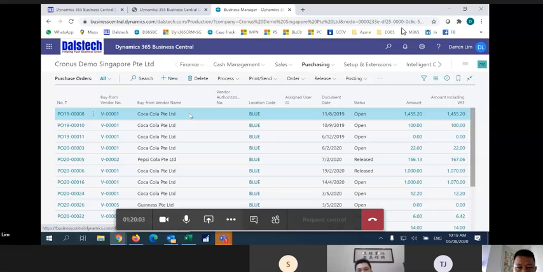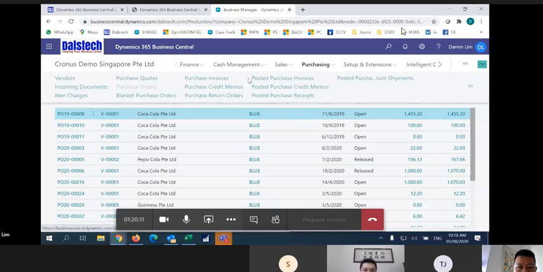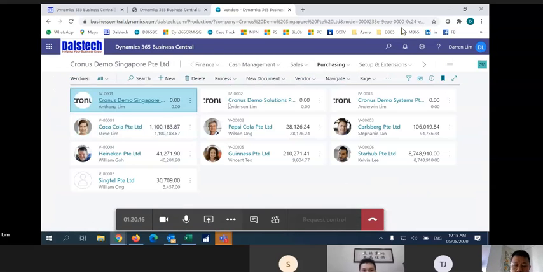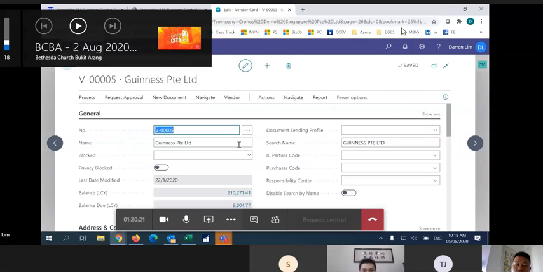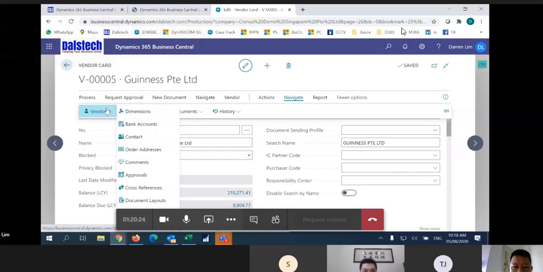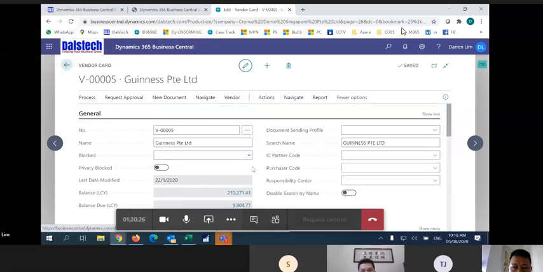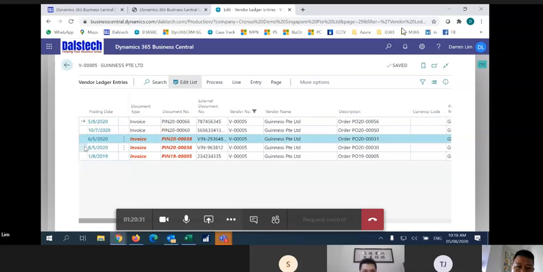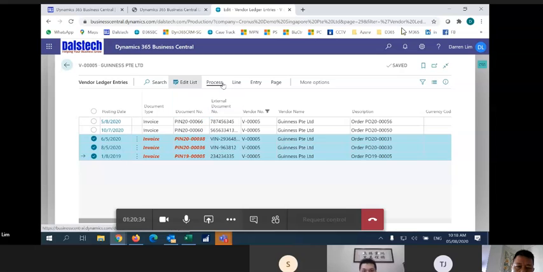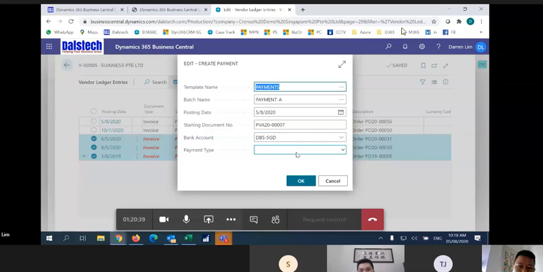The next thing is, let's say I want to do receipt and payment. To do payment is very simple. One way is I can go into the individual vendor. Let's say I go into this vendor, just now I bought from Genius, right? Go into vendor. I can go into their transaction history here. I can highlight these three. I can process, create payment.